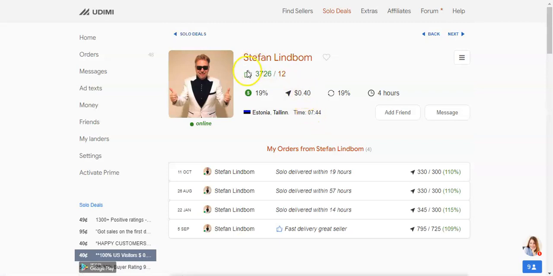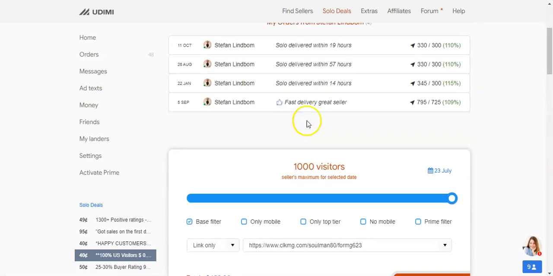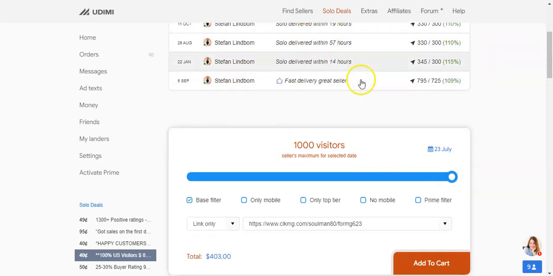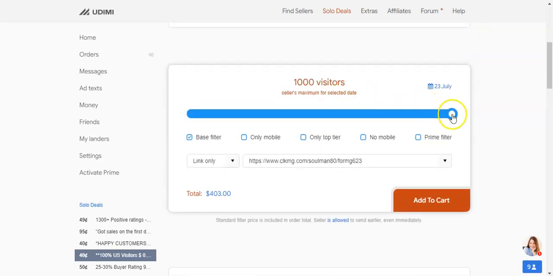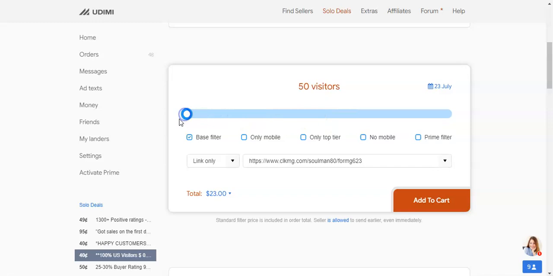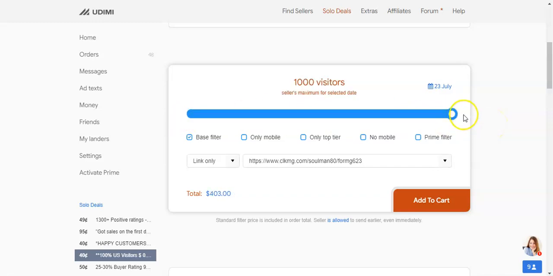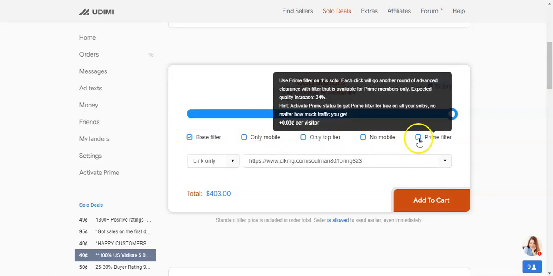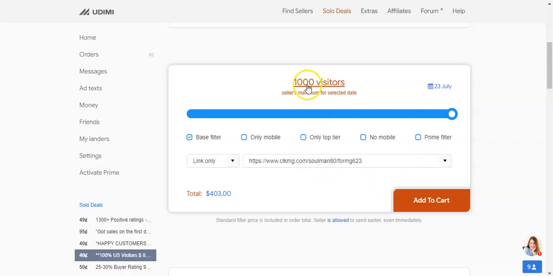So what you got to do is you click on him, and then as you can see here, I've used them in the past with great results. So you pick the amount of visitors you want to your landing page, okay? You could start at as low as 50, and you can go all the way to 1,000. What you're going to want to do here next is click Prime Filter. Now, as you can see, for 1,000 visitors, okay, 403.